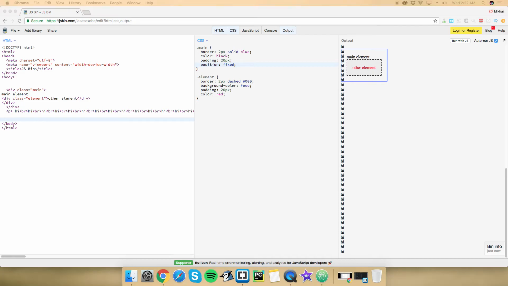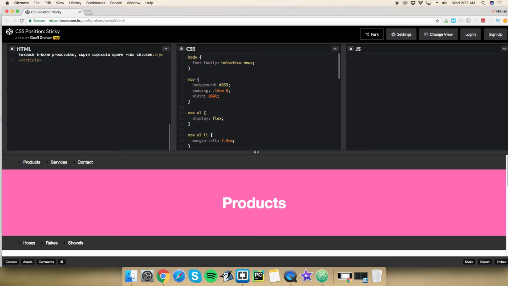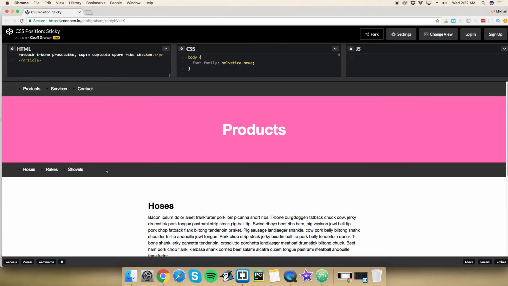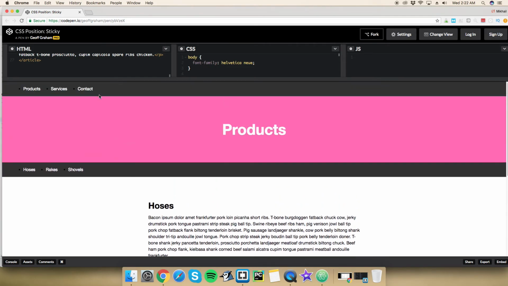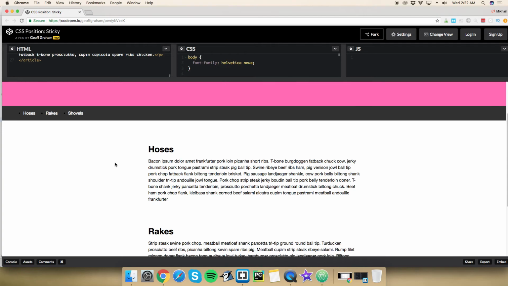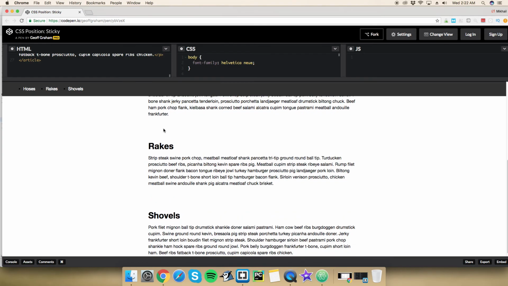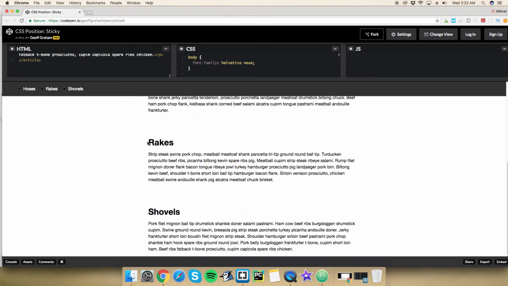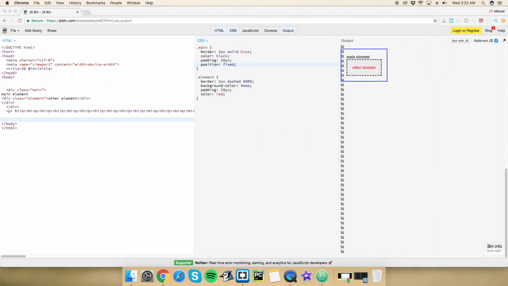So to show you exactly what I mean, I've actually found a CodePen that uses the sticky value. And if I go ahead and show you, there are two navigation bars, right? There's the first one that says product, services, contact, and then there's another one that says hoses, rakes, and shovels. So if you're scrolling down, it's fine. The first one isn't sticky, but as soon as you hit the second navigation bar, it sticks to the top of the page, and everything just scrolls up past it. All right, so this is a basic guide on how to position elements in CSS.